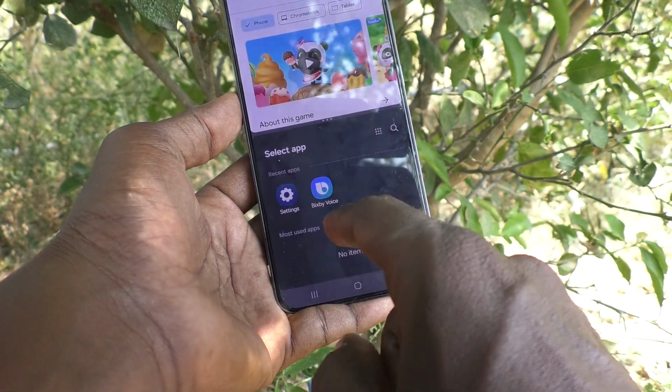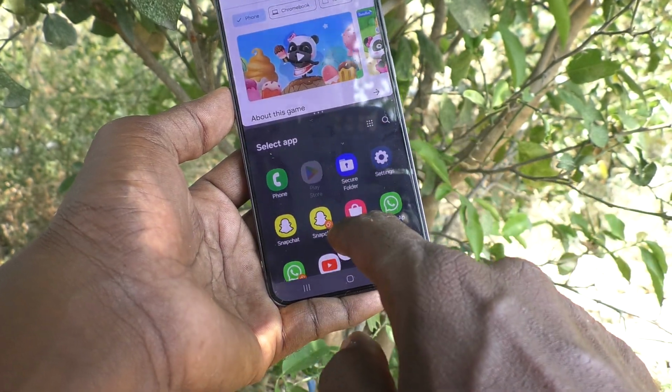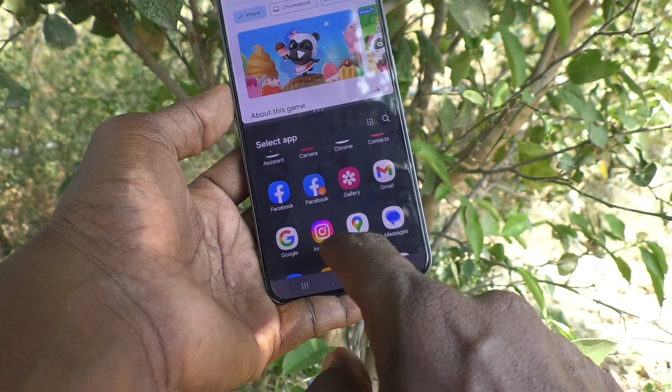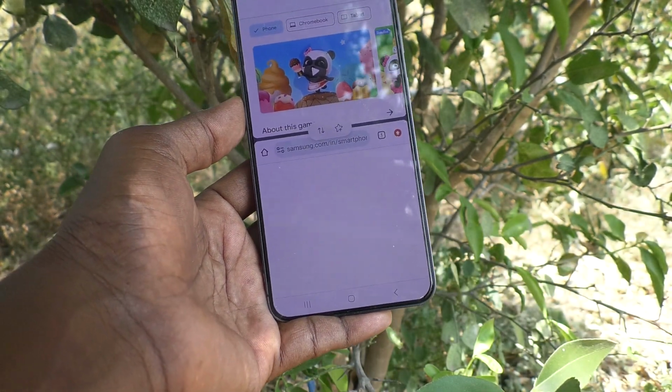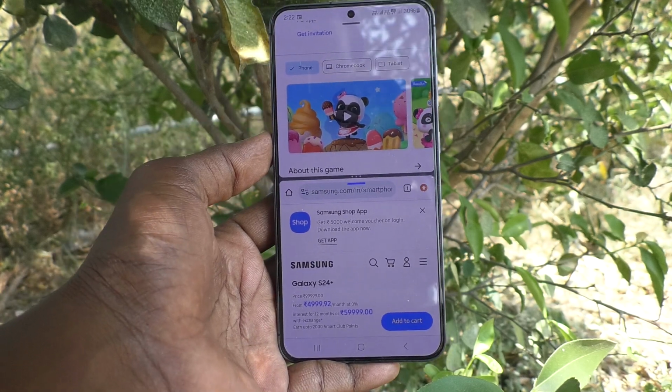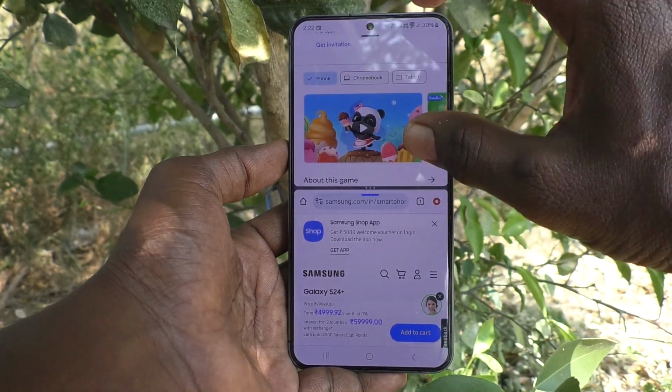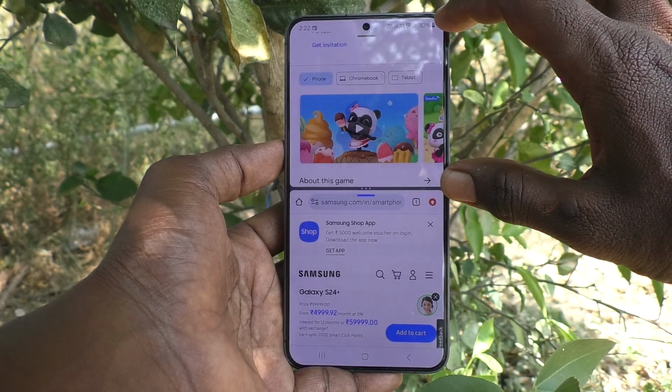Okay, in the another part you can open another app. Okay, here I open Google Chrome. Okay, so this is called split screen. This is first area, this is second area.